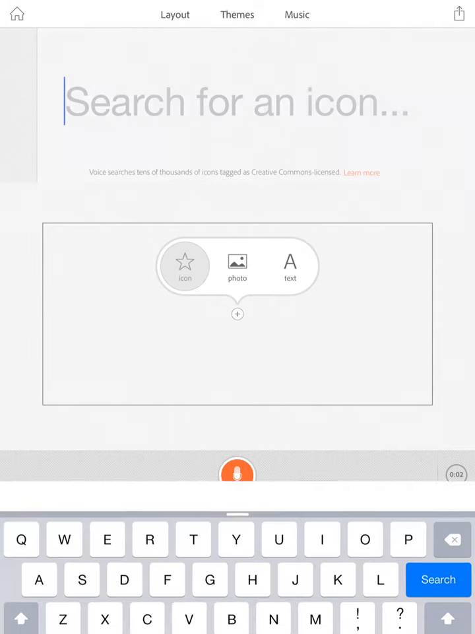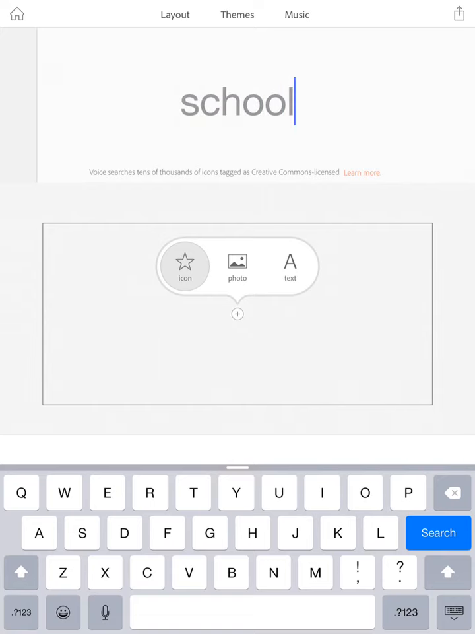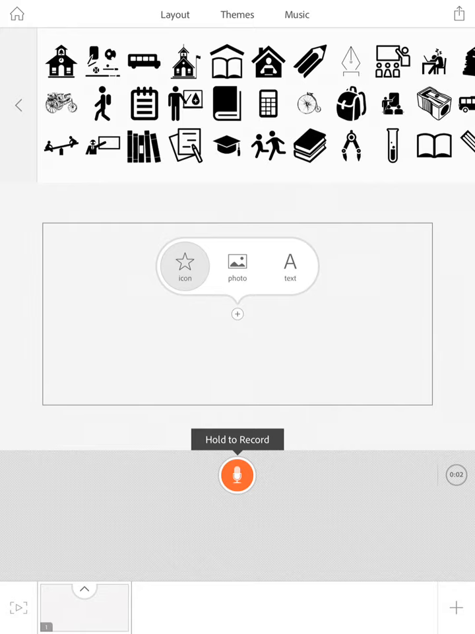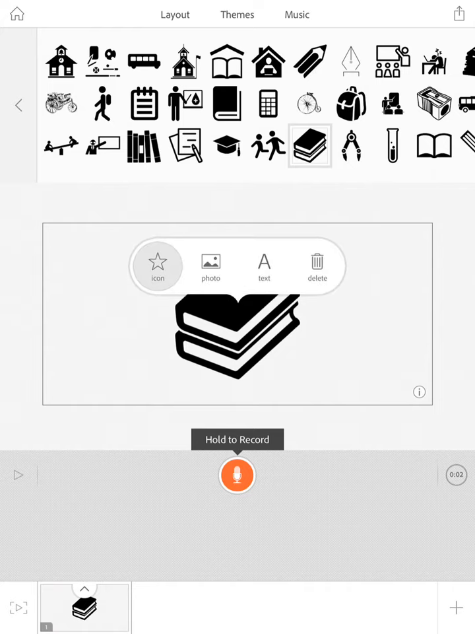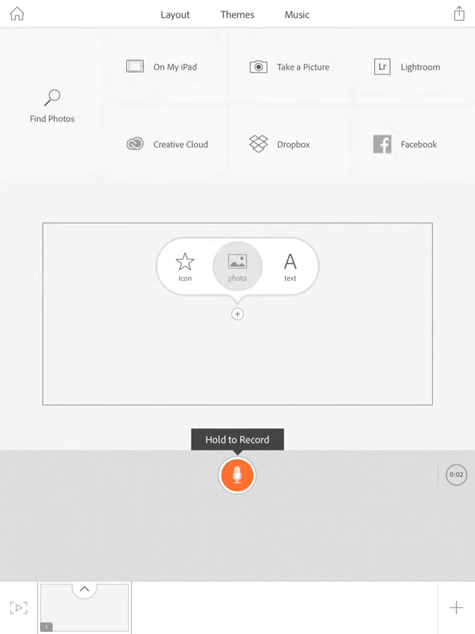You can add an icon, and if you tap on the icon, you can look for icons that are Creative Commons licensed. So if I wanted to type in school and select search, it's going to search for all of the icons that represent school. So I could choose any of those if I wanted to, select that, and it pops up onto my screen. If I don't like that, I simply tap on it again and I can delete that one, and I can again find another icon, or I can find a photo.